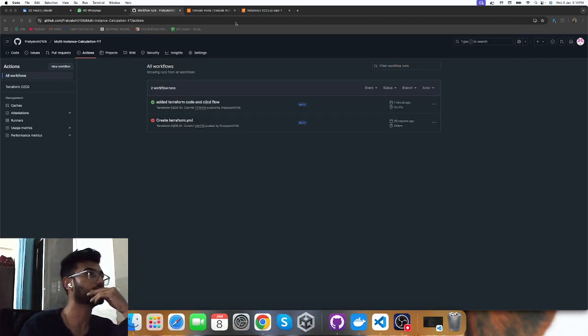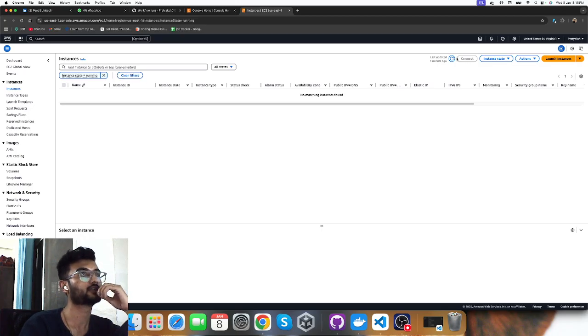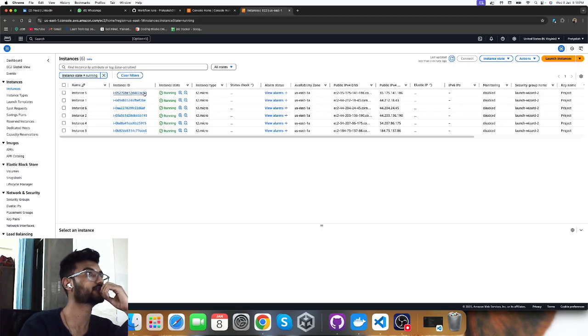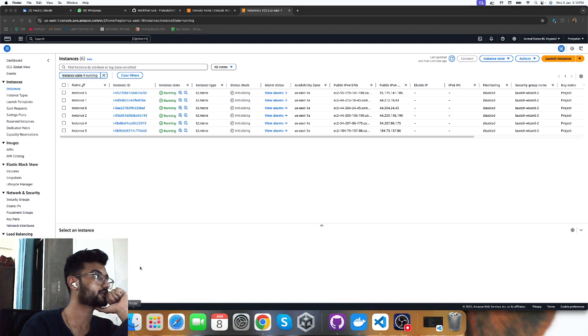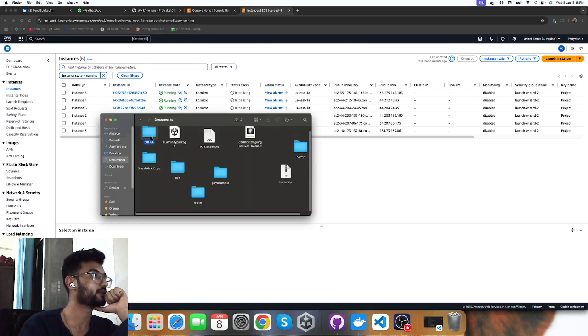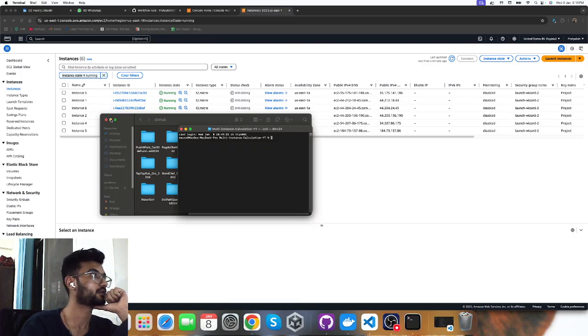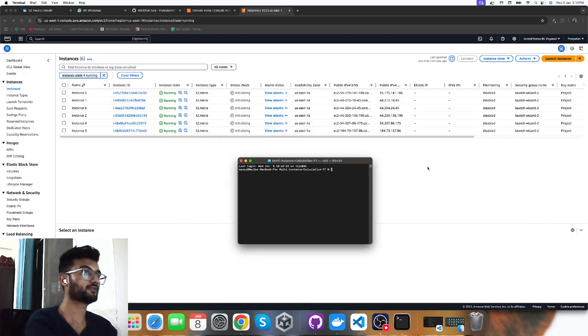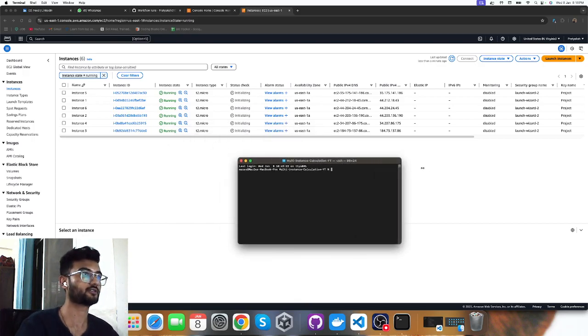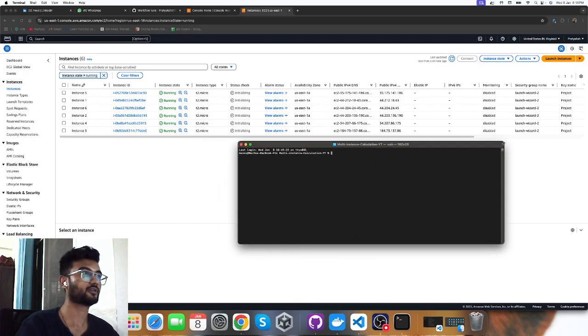Now this is done. Let's go back to our instances and refresh those. Now you could see instances 1, 2, 3, 4, 5, 6. These are your instances. Now you have to go back to the folder in which I have opened the terminal. You have to SSH into your first EC2 instance, I'll show you that.